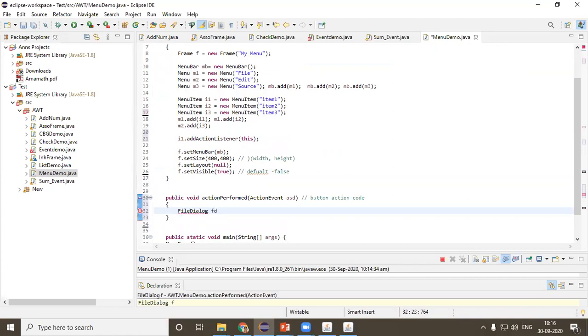Create an object for that: fd is equal to new file dialog. We are opening up a file dialog box. The file dialog will have 3 arguments. The first argument will be the frame in which you are opening it. The next will be a string, and you can give any name for that. And then the third is the mode of the file dialog which you want to open. So I'll show you how you do that.